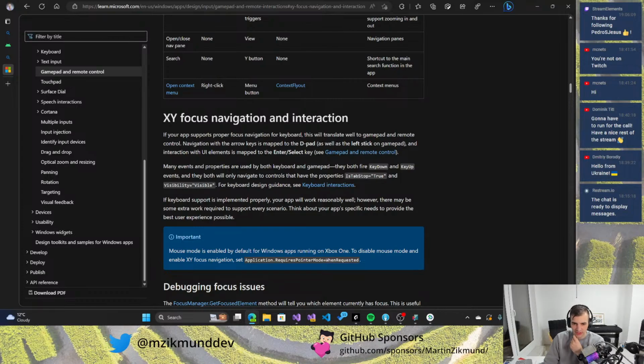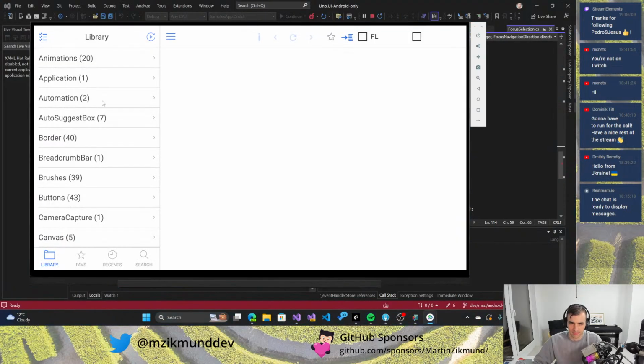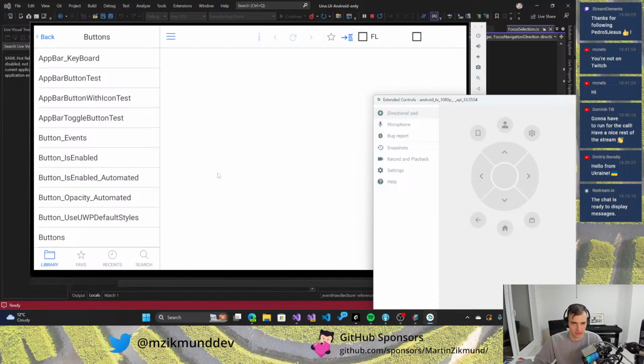Okay, so mouse mode is enabled by default for Windows apps running on Xbox. You can disable mouse mode and enable XY focus. By default on Xbox you have mouse mode, but you can set it to require pointer mode when requested, and in that case you enable XY focus navigation for the application itself. Which is interesting.